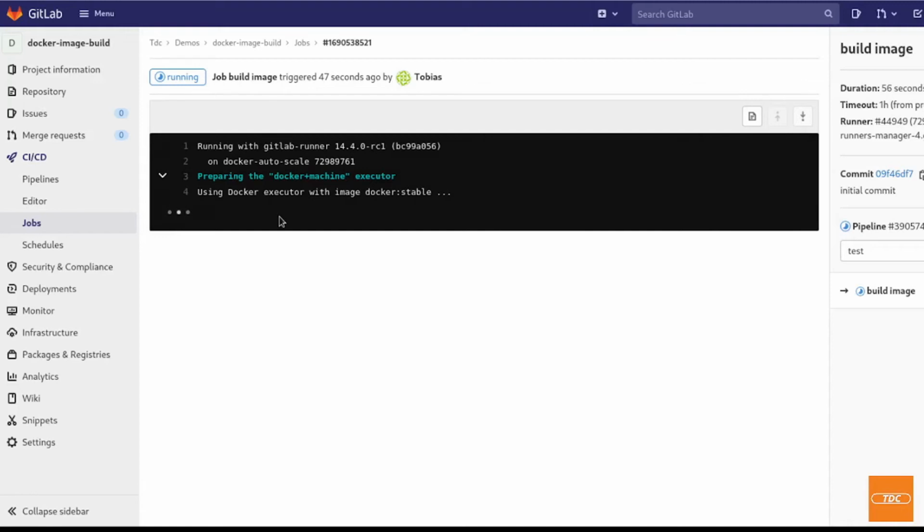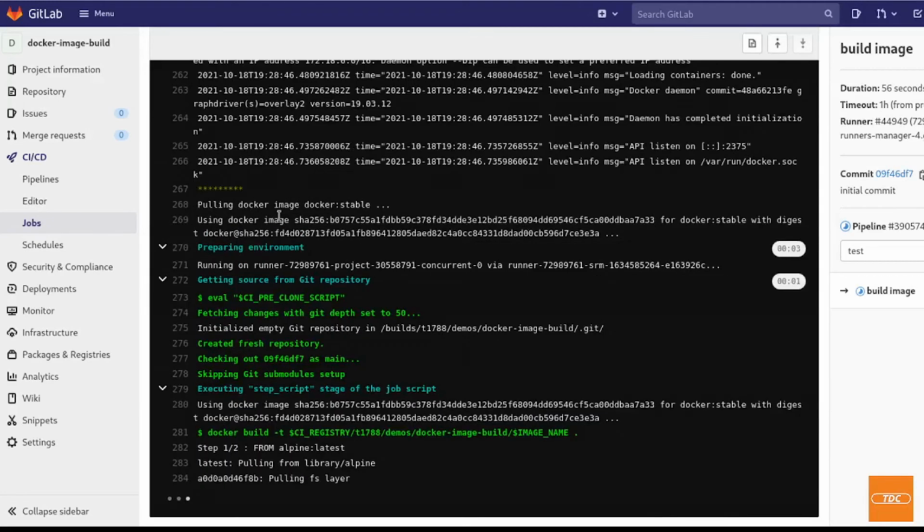Depends on how busy everything is. This may take a little bit. You need to consider that if you're using a free account, you're using shared runners, so there are other users using them too.